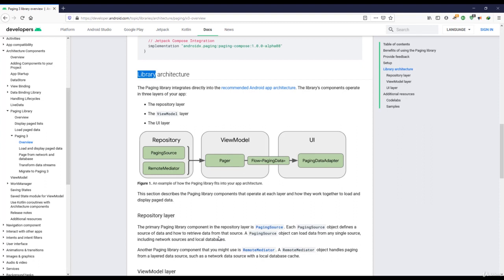So there is a big difference between the paging source and the remote mediator. Remote mediator can handle a layered data source, which means it can request from the API and insert that request into your local DB, and from that local cache DB you can populate it to your UI side. But the paging source, we can just have a single layer of the data source, which means we can either request from your local DB or from your API side.